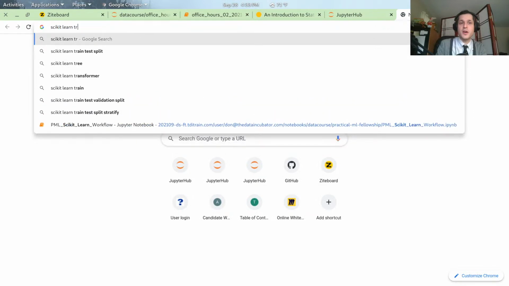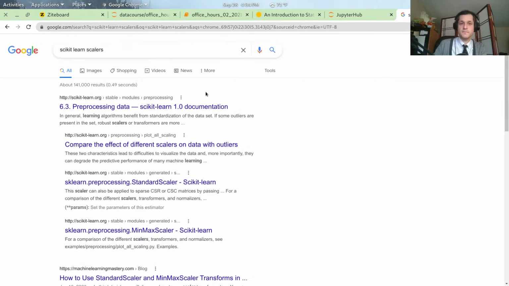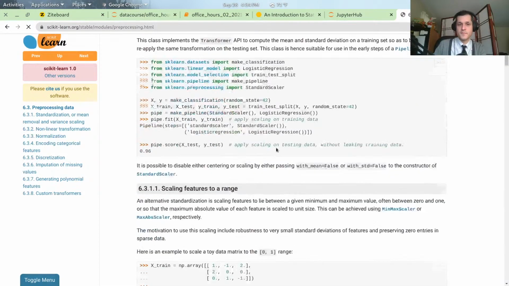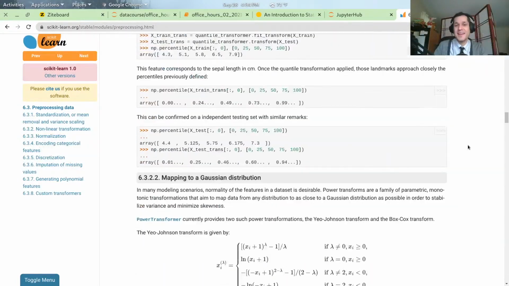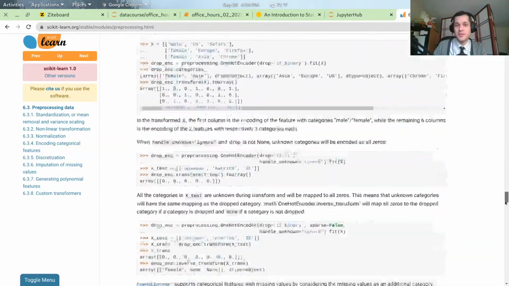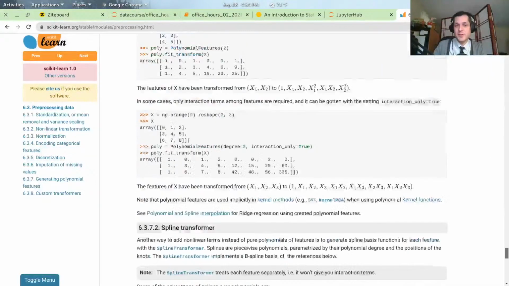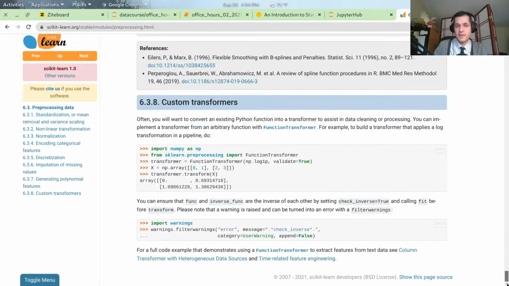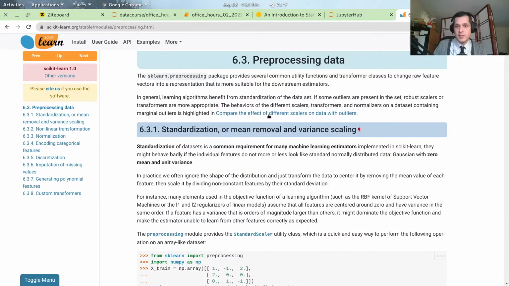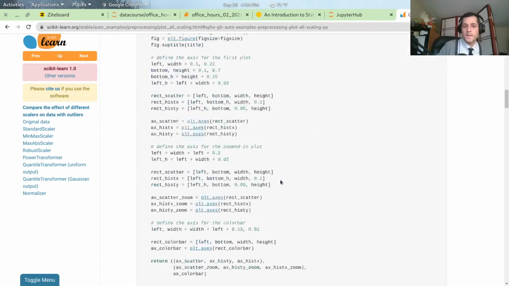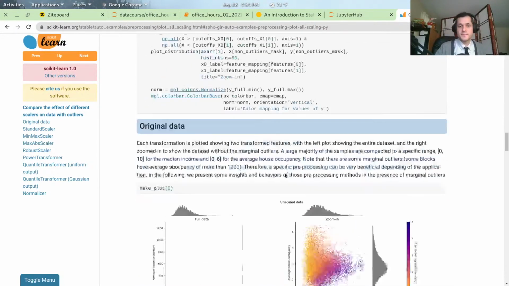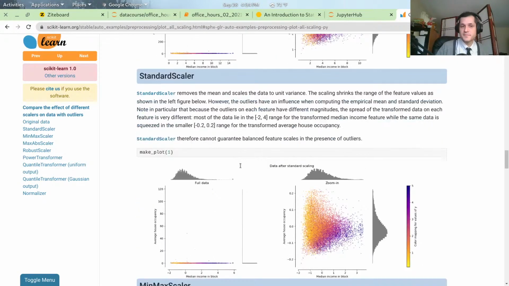There's a whole page talking about all the different ways we can scale the data. And I want to point out a little summary. Let's see if I can find that. Preprocessing: compare the effect of different scalers. So here we can read the pros and cons.